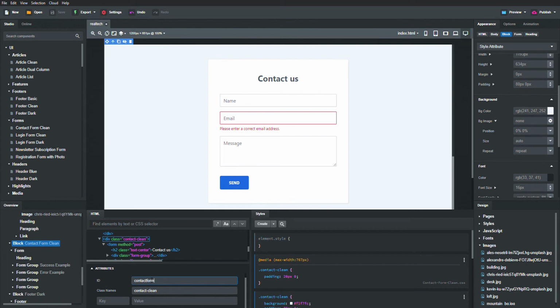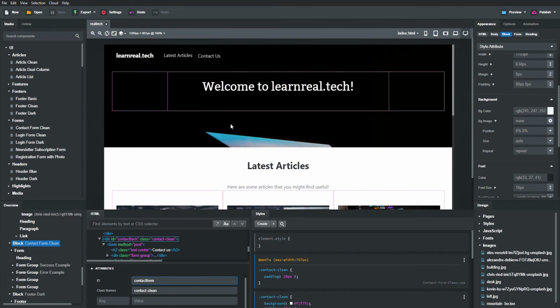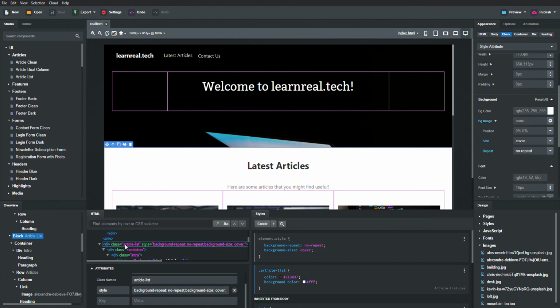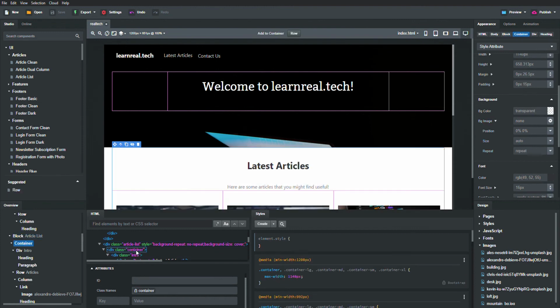Contact form. So the ID is going to be contact form, and we're going to use this ID later. So once we've added that, you can see the IDs popped up. Now let's add an ID to the articles as well. So let's just click on the block. Click on the ID articles. Click on articles, and we're good to go.